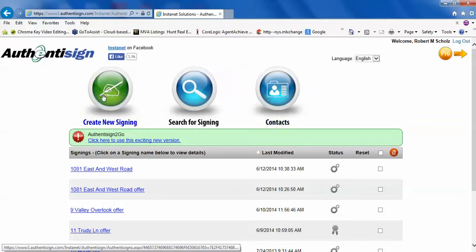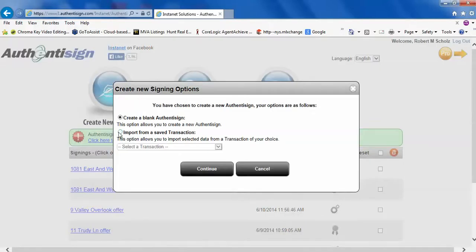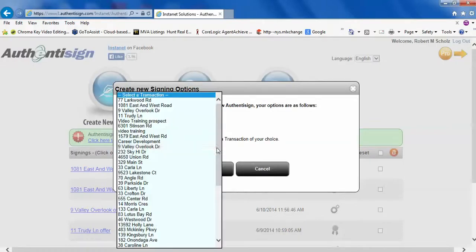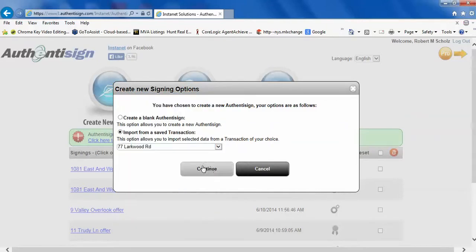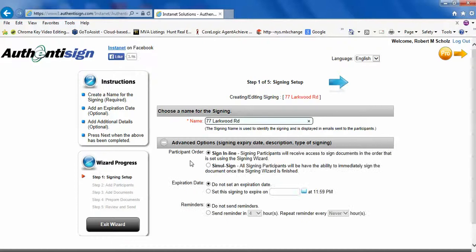And I'm going to create a new signing. I'm going to import the Instanet form, the transaction. There it is, 77 Larkwood. I'm going to import that into my signing. And as you can see, it says 77 Larkwood Road. I may want to change this to offer, just so I can recognize it in my signings.